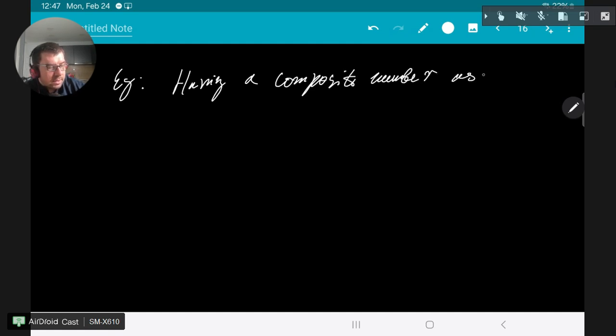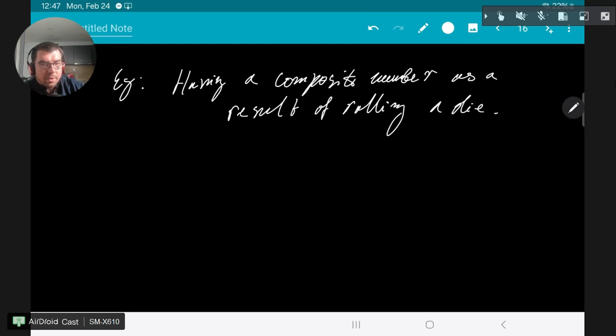For example, the event is having a composite number as a result of rolling a die. Okay, composite numbers are those which have more than two factors, right?